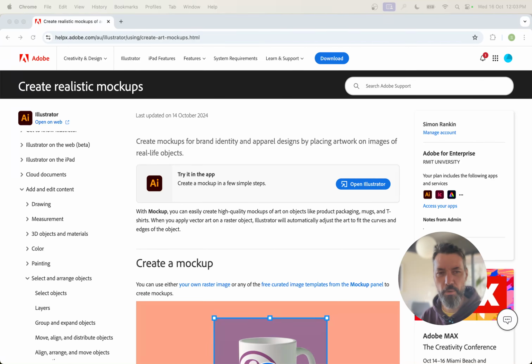G'day everyone. We're talking about making assets for our personal design portfolio slash website, and the assets that we're making are mock-ups to showcase our design work in situ and in context. This is going to be a pretty short video because it's a feature that's really easy to implement. It's a new feature in Adobe Illustrator and it's called the mockup feature. Let's have a look at it.